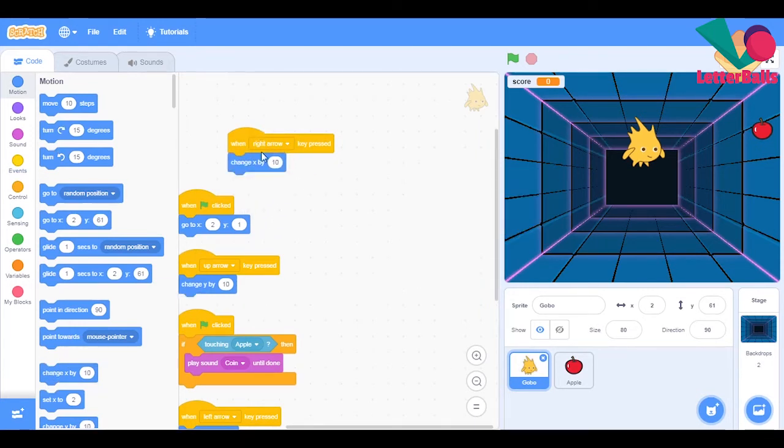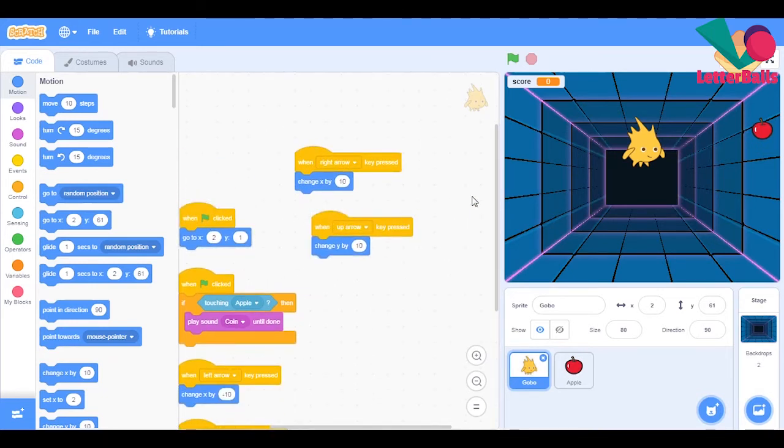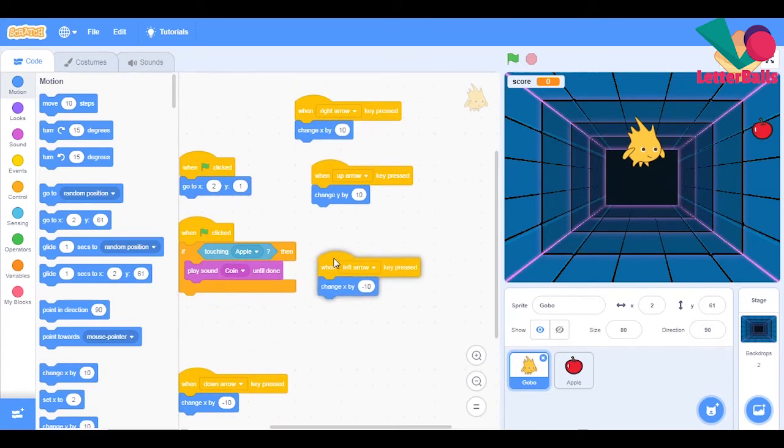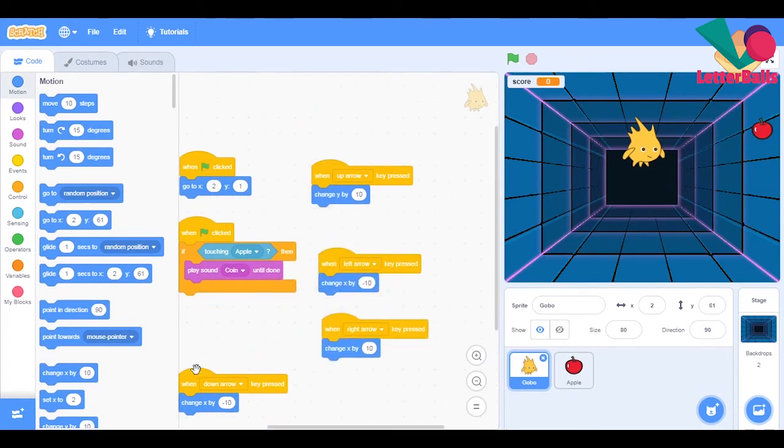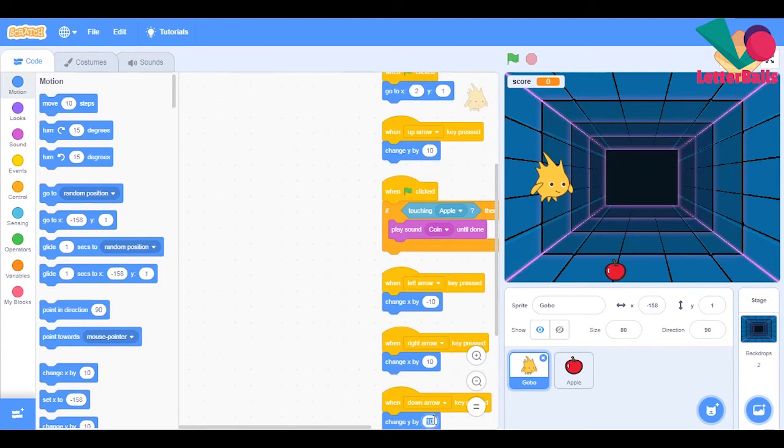I'll set all the movement blocks over here. And now I'll clean it up. Again it goes like that, never mind. So apparently for down arrow I've done the wrong thing. Change Y by minus 10.